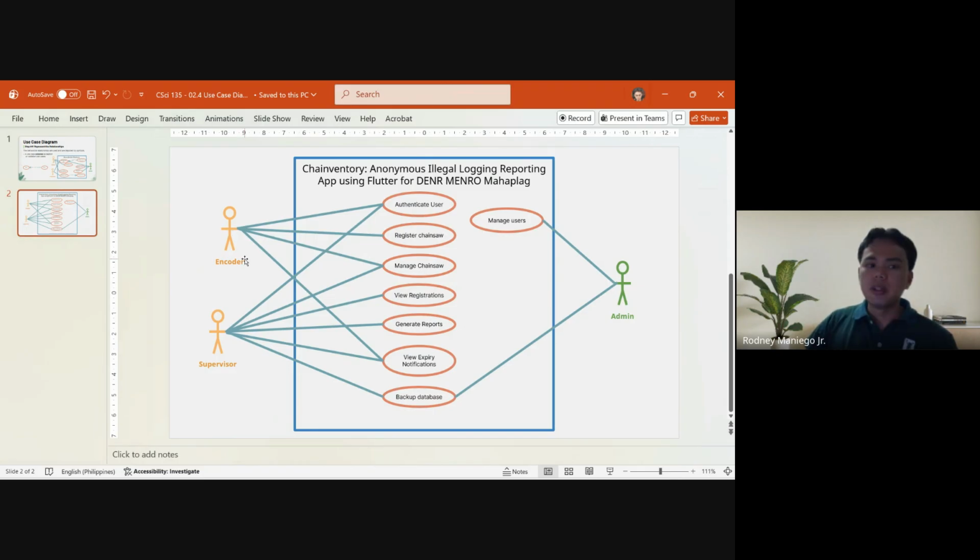So basically, we have these different users: the encoder, the supervisor, and the admin. And these are the features of our system. So basically, you log in, you register the chainsaw, you manage the chainsaws, you view the existing registrations that are in the system, including whatever metadata are assigned to it. Now you can generate reports for decision making.